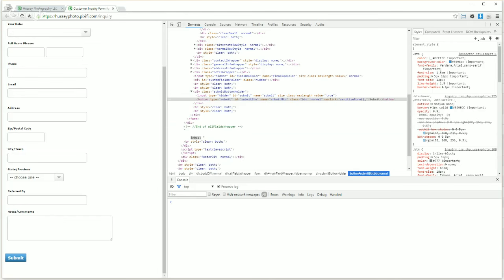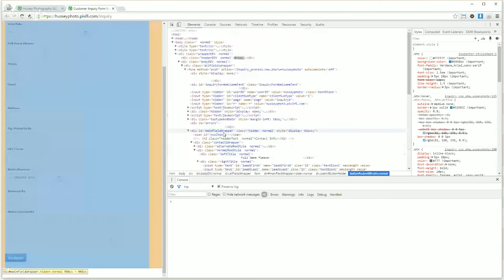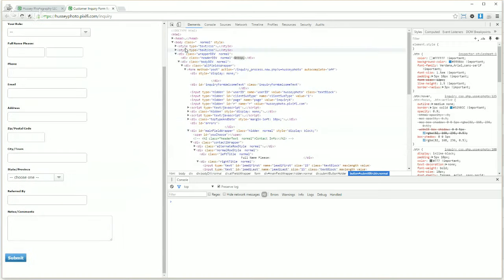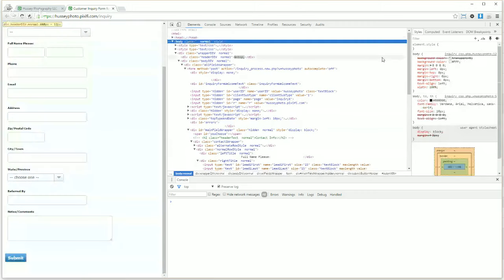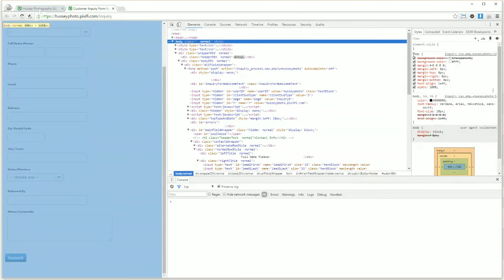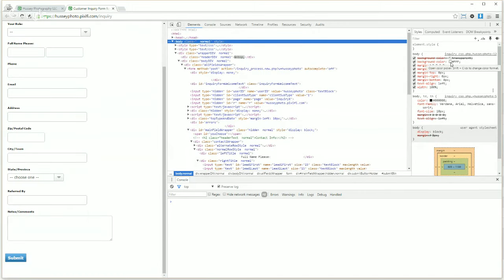Okay, let me see. Tony said something. Yeah, sure. Yep. So his question was, I have my inquiry form embedded on my website, but the background color is not what I want it to be. I want it to match my page. So here's my inspect tool, all the way over here. I'm going to go to body. And right now you'll see body has a background color of white.